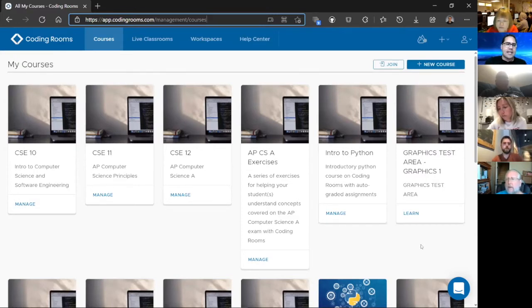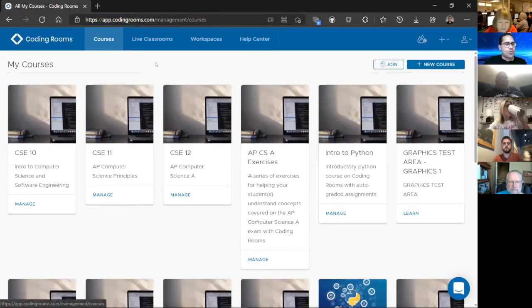What I want to emphasize at the beginning is that there are really three sections to Coding Rooms that we're going to be focusing on throughout today. Two sections that I'm going to talk about in this first hour-long session. At the top of the page, there's actually four tabs. One's the Help Center, that's just the help documentation. But there are these three tabs at the top, and those are really the three main areas that you need to understand to start to wrap your head around how to use this platform successfully. The first one is courses. We have live classrooms, and we have workspaces.